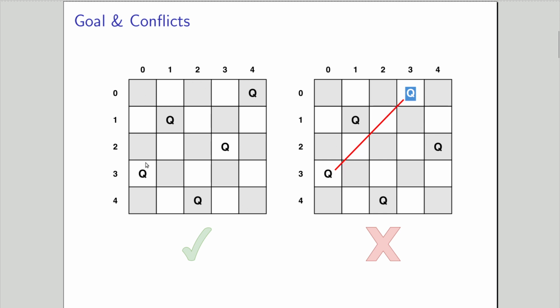So our final goal is, given an n by n board, can you produce a configuration like this, so you can place n queens on an n by n size board such that none of them conflict with each other.